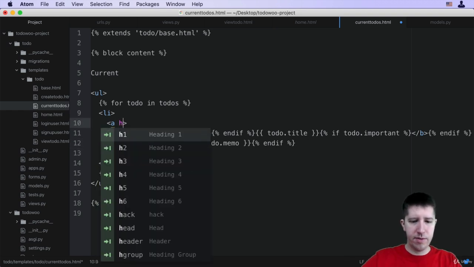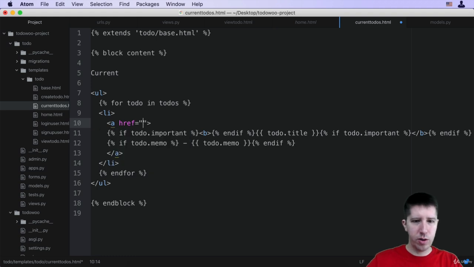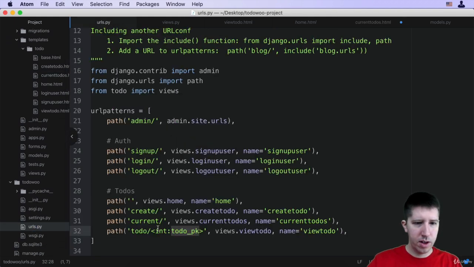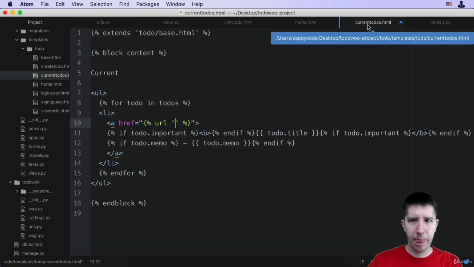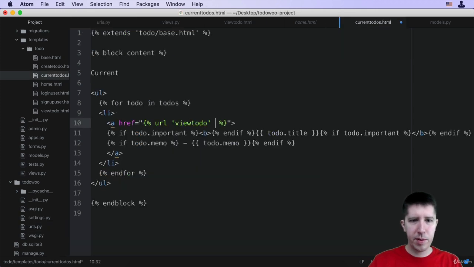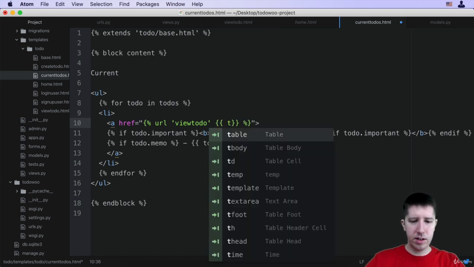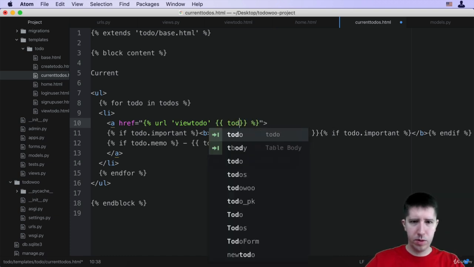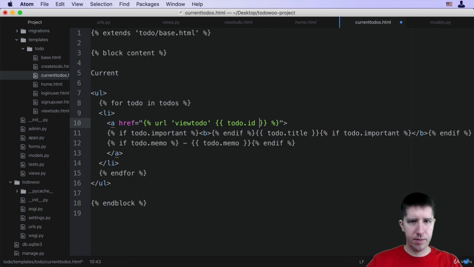And the href on this, meaning where it's trying to go to, is a URL. And we want to go to, let's go to our URLs. We want to go to view to do. But we also have to pass in our parameter, which is going to be the todo.id. Okay, so let's go ahead and save this.